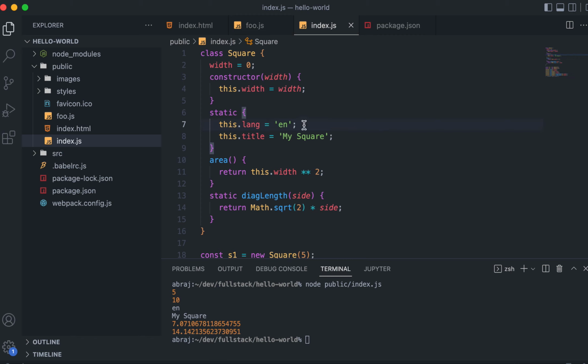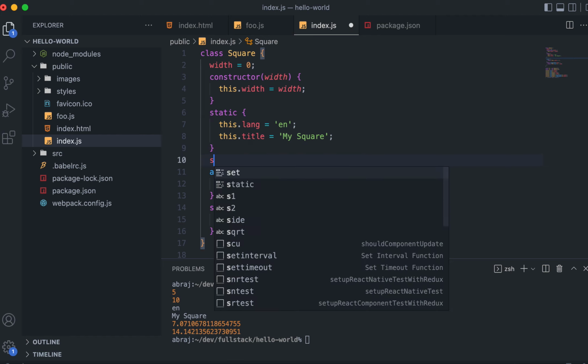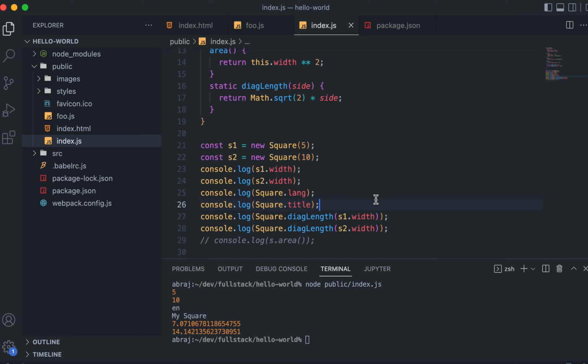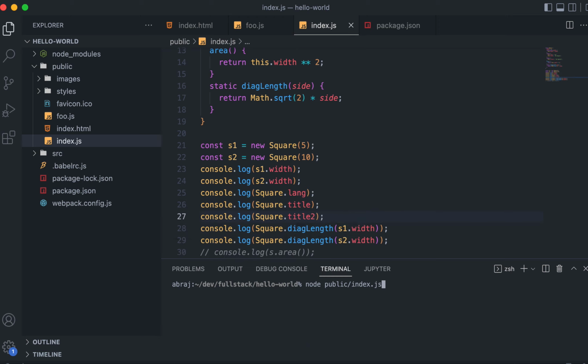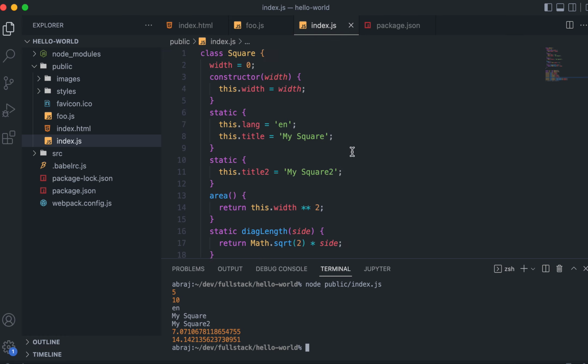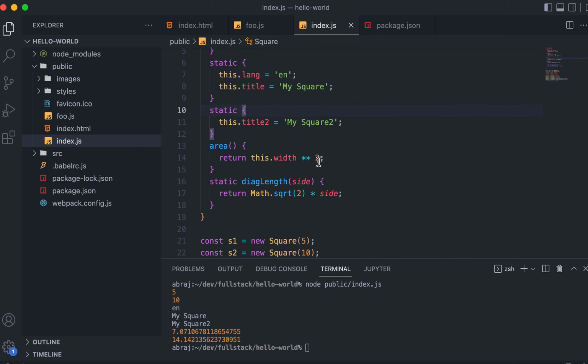Not only that, in fact, you can have multiple static blocks also, and in that you can do something else. So let's say title 2 is equal to my square 2, just a new variable created to test it. So let's say title 2, and now you can see that this is also working. And you could have written everything in one static block. You could use multiple static initialization blocks.